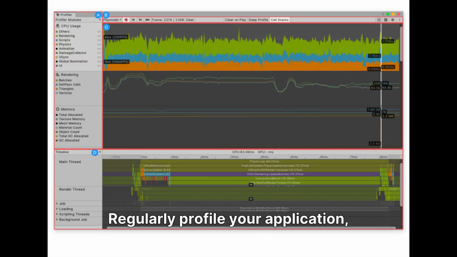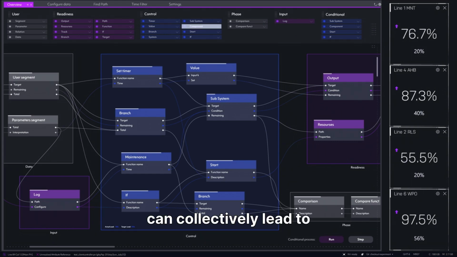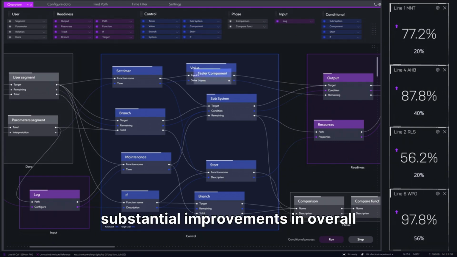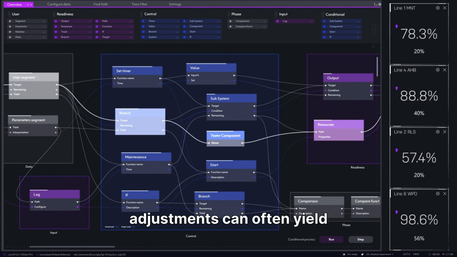Regularly profile your application, especially after making significant changes, to catch performance regressions early. Integrating profiling into your development workflow ensures that performance remains a priority throughout the project lifecycle. Remember, even small optimizations can collectively lead to substantial improvements in overall application responsiveness. A series of minor adjustments can often yield a greater impact than a single, large optimization.